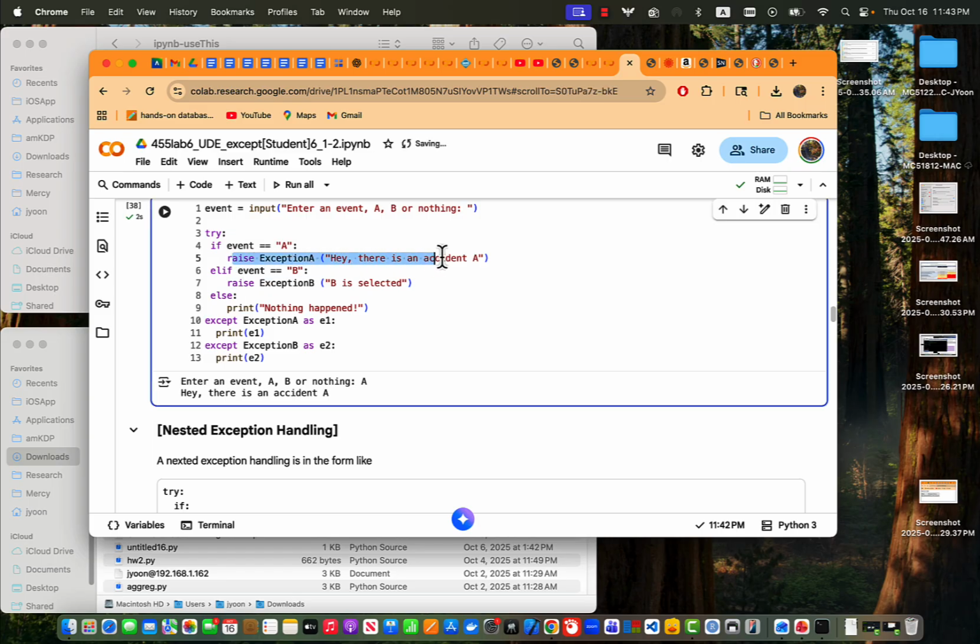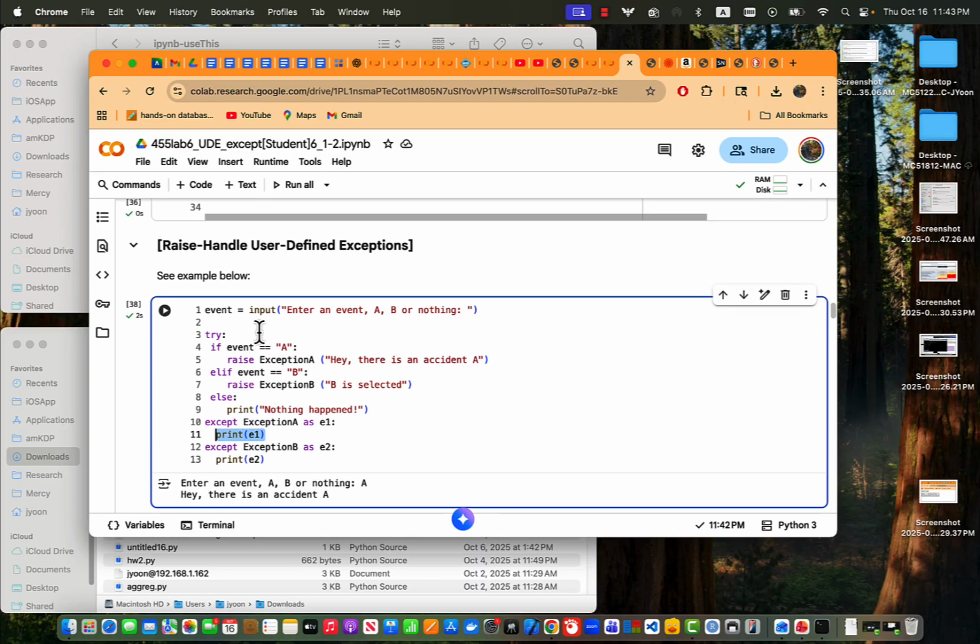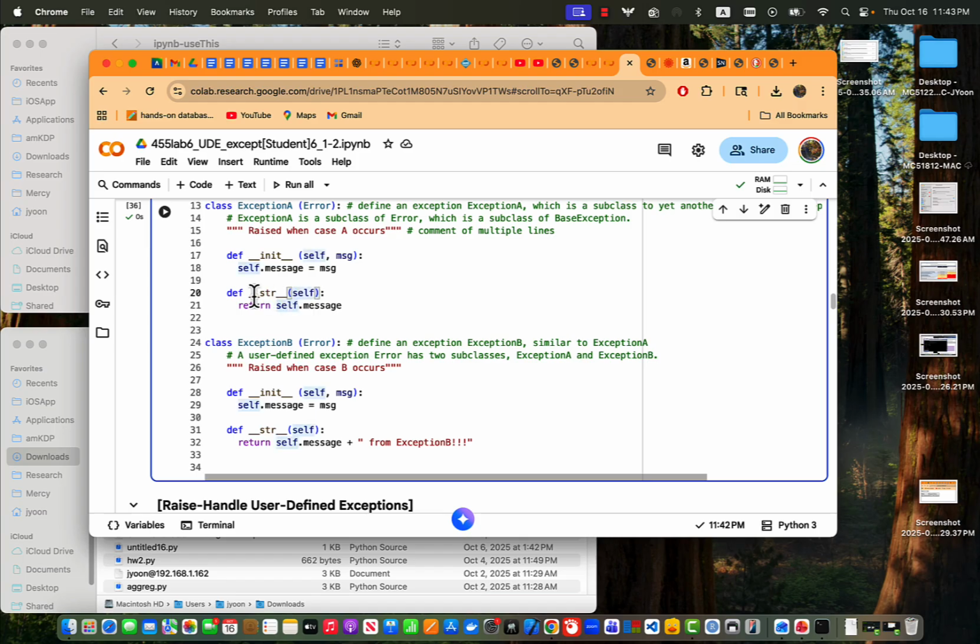So when this is raised, we try, and this is done, and the next statement is except. Then the exception A object is available, and we print that object E1. That object E1 is returned by here. When the object is called, then a string is returned, which is self.messages. All right, so the message received here is returned back. You can return more than that, like here.